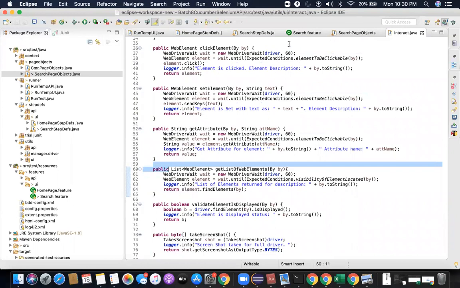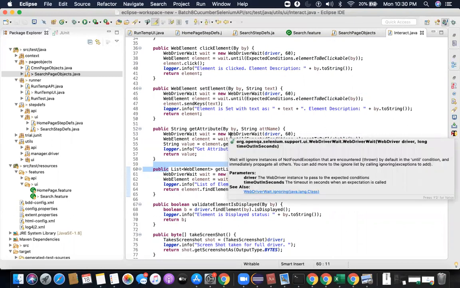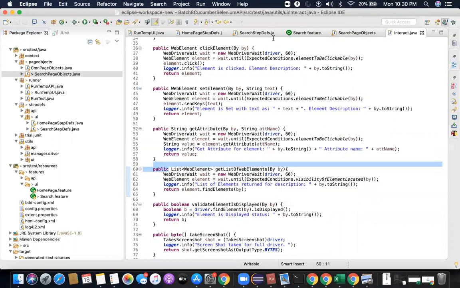So this is how we have layered our framework. This is the lowermost layer where the actual operation happens. Then we have the page object model layer where we have logic, and then we have the step definition layer where we just call those methods which are defined in the page objects, and then on top of it we have feature files. So there are 4 layers available in this framework.